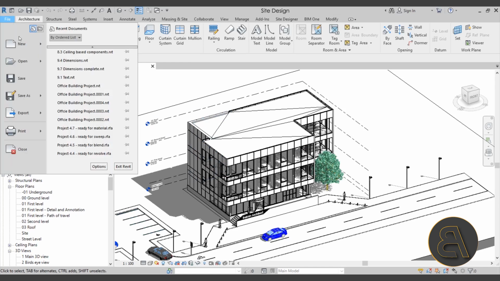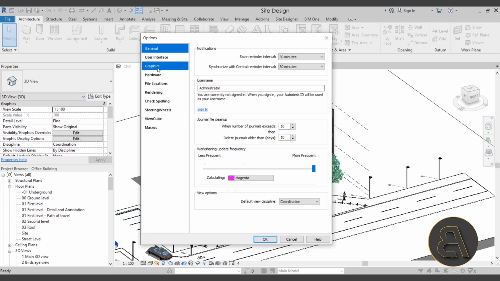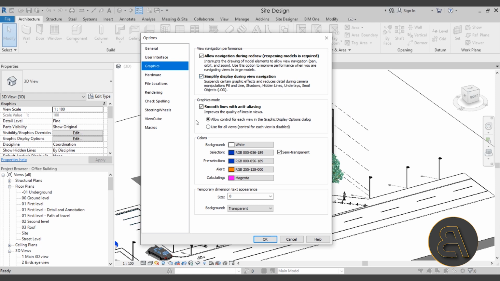So let me just go here to File, to Options, and just make sure you keep this checked on. And also make sure to click OK when you apply any changes, because if you just cancel out, it's not going to apply any changes that you make.